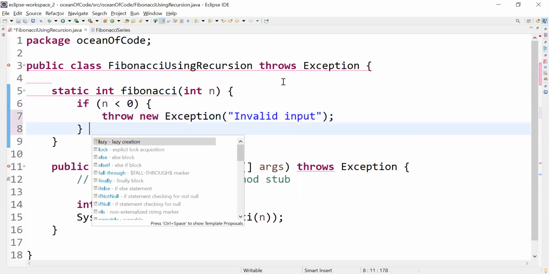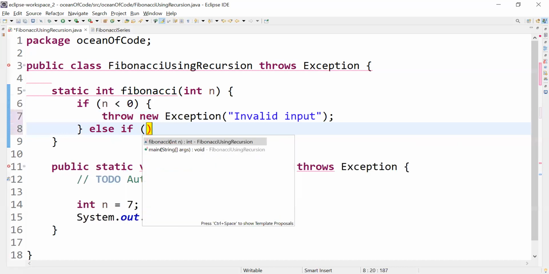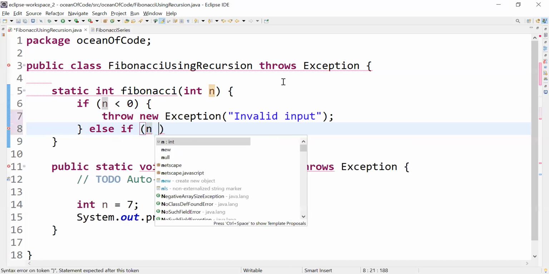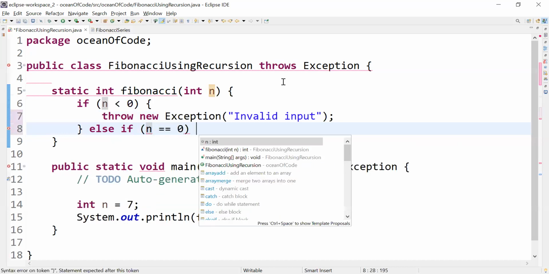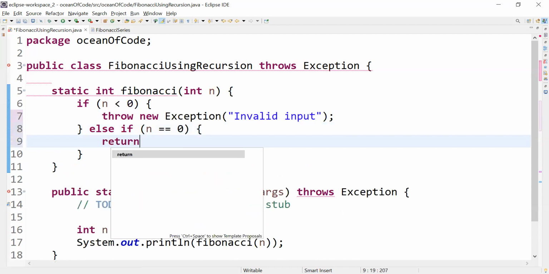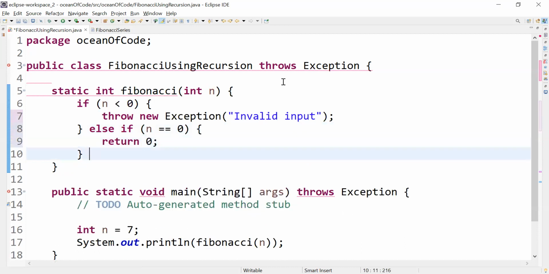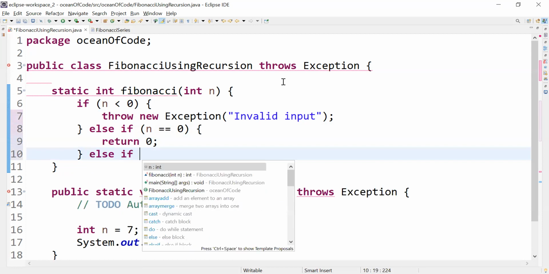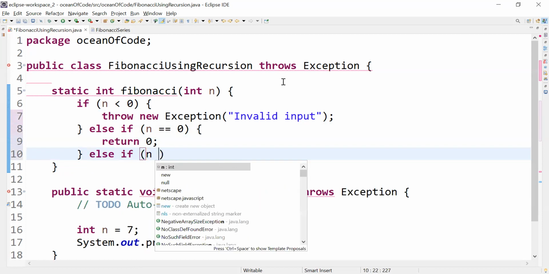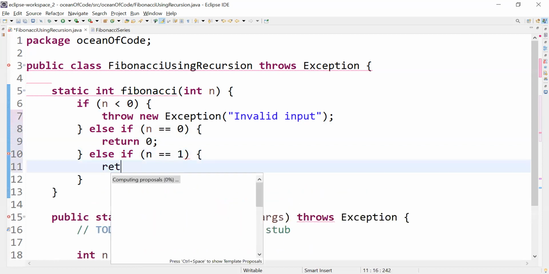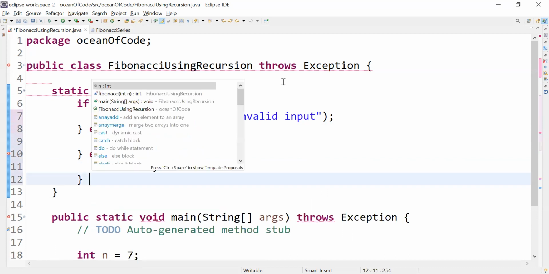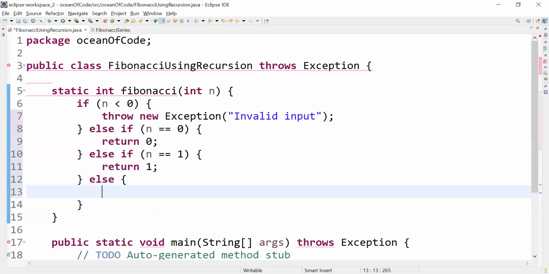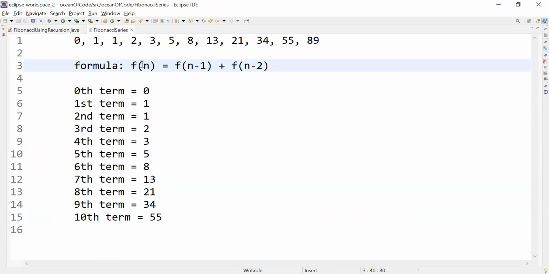All right, then next, else if, as we know, first two terms are constant, so we need to make them constant. When n is 0, return 0. Else if n is equal to 1, then return 1. And this is the main block. So first two terms are constant, and here we can directly put the formula.